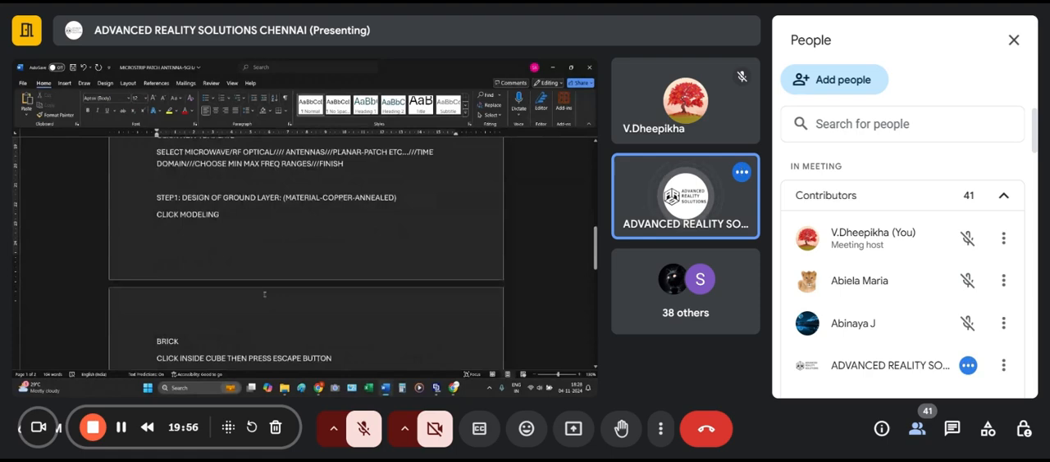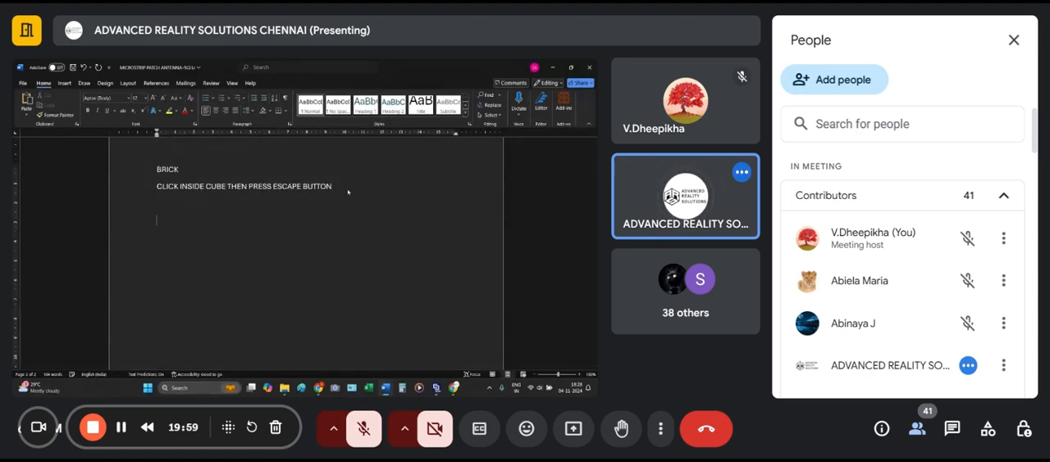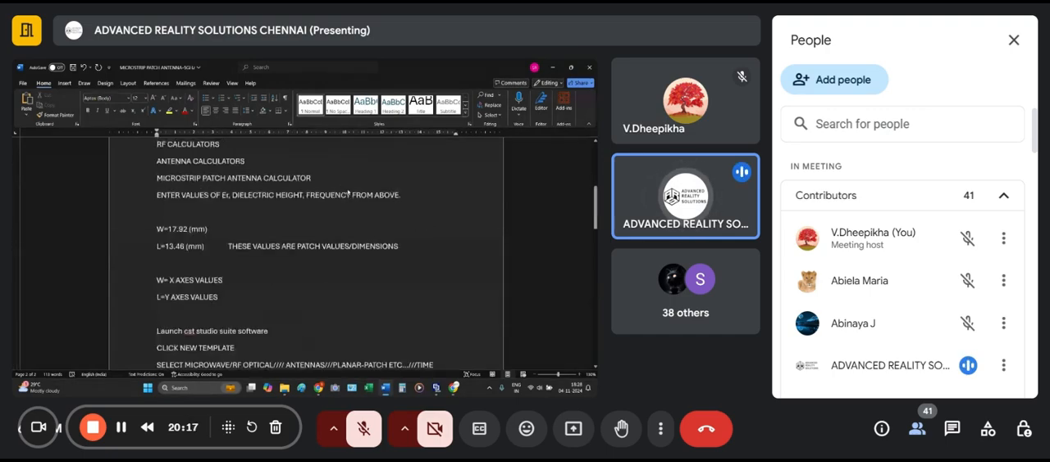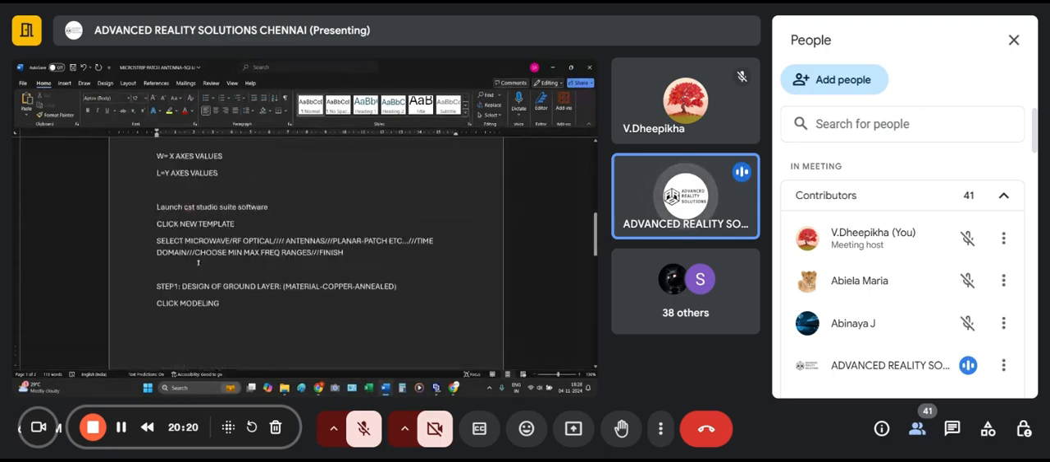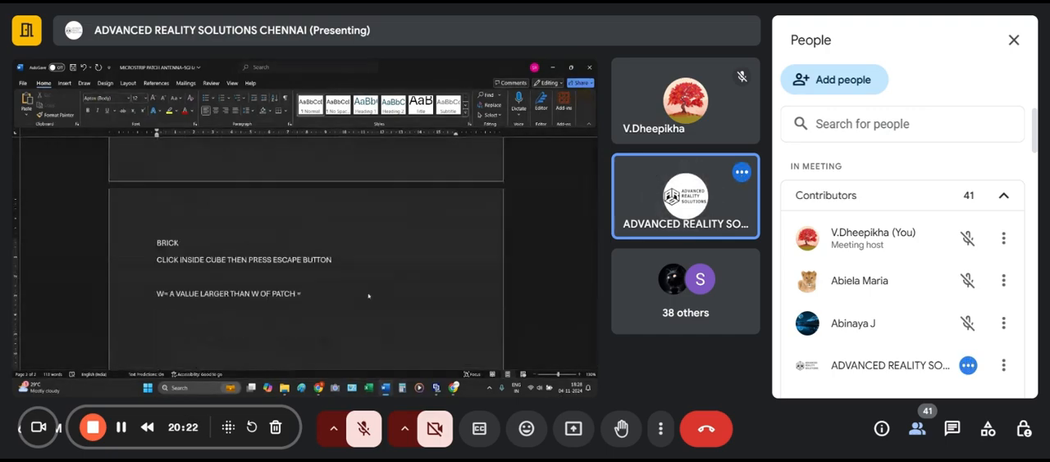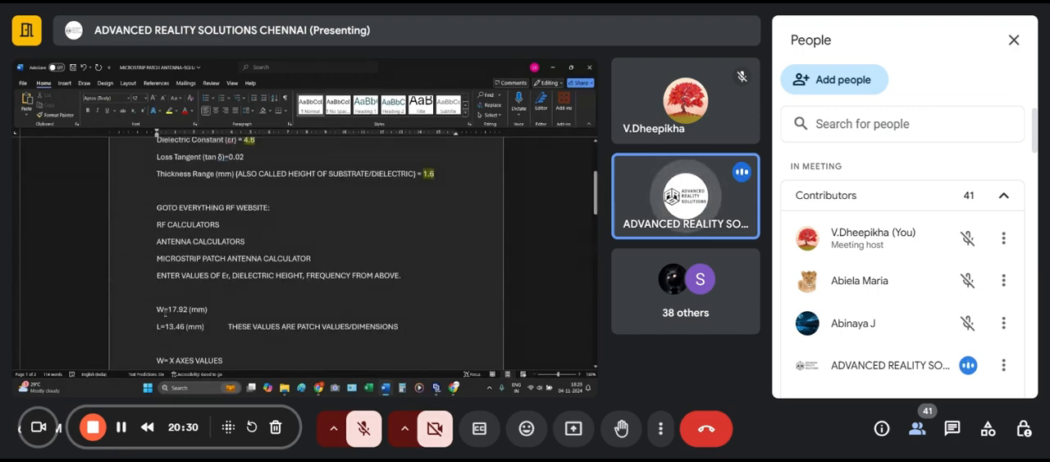So what would I do? I would choose a width value larger than W of the patch. It can be anything. So what is the width of patch? It is 17.92. I will take a value 22, for example, which is greater than the width of patch.